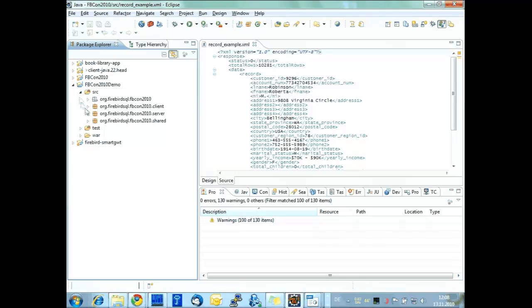By default, Google Web Toolkit creates an example project there.